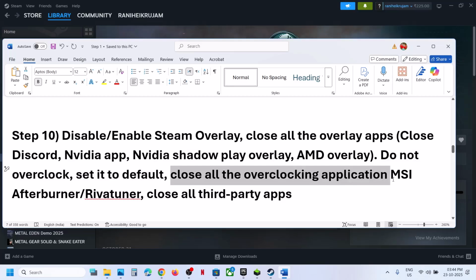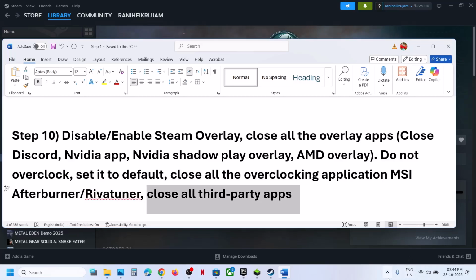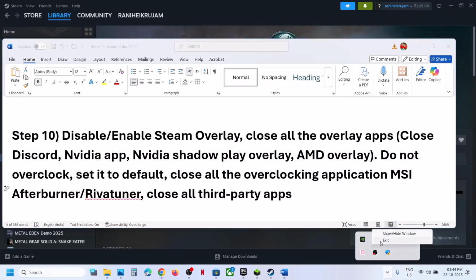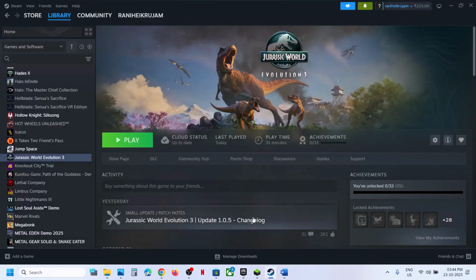Close all the overclocking applications, like if you have MSI Afterburner, Riva Tuner, any kind of overclocking application running, close it. Close all third-party applications. So if you have any third-party application running over here, close everything. And make sure only Steam and the game is running, rest close everything, including your browsers.